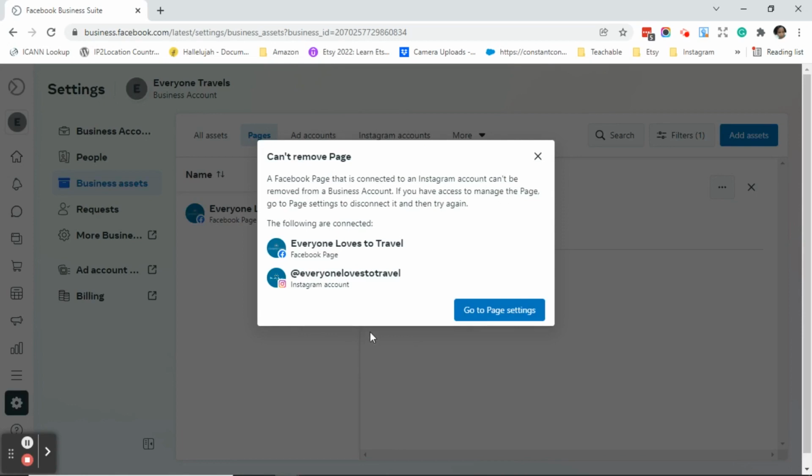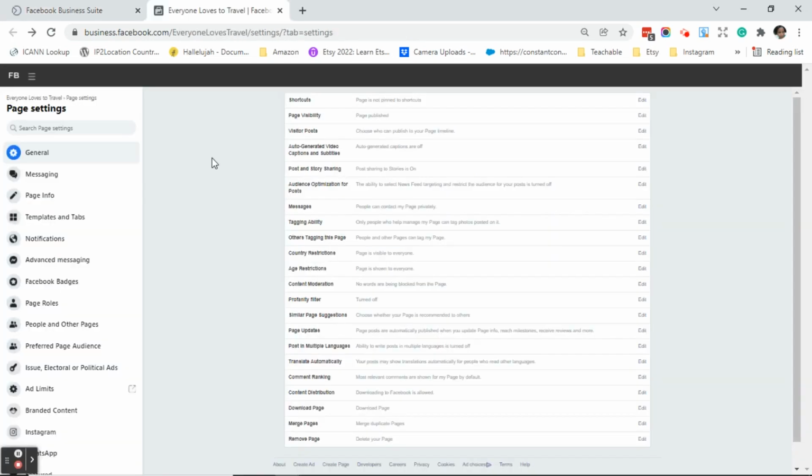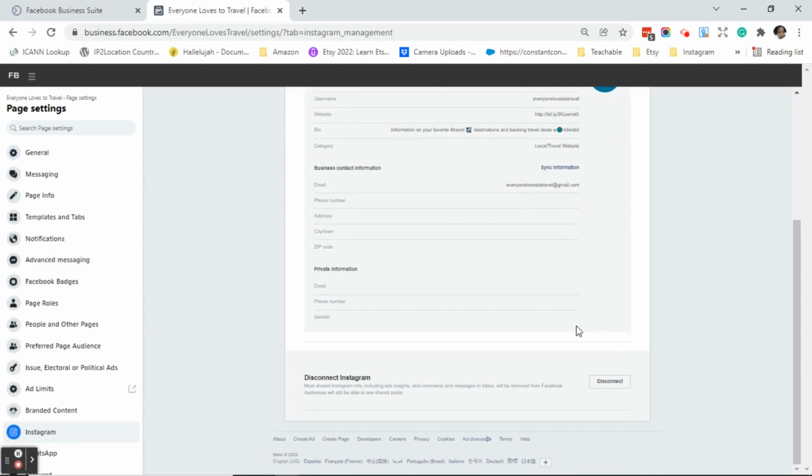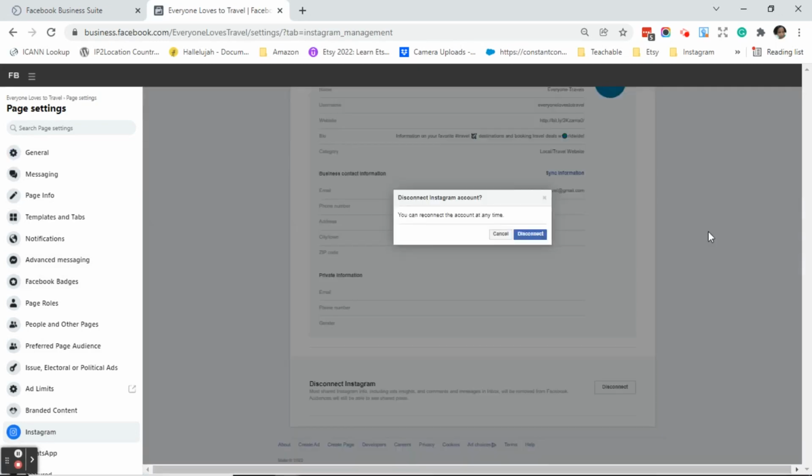What you'll have to do is go to page settings first and disconnect that Instagram account. When you're on the page settings page, you'll want to scroll down on the left-hand navigation and click on Instagram. On the Instagram page, scroll down, and when you see disconnect Instagram, go ahead and click on the disconnect button. After you've clicked on the disconnect button, you will see a dialog box that says disconnect Instagram account. You can reconnect the account at any time.